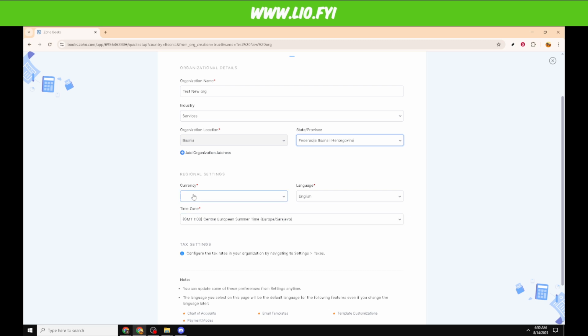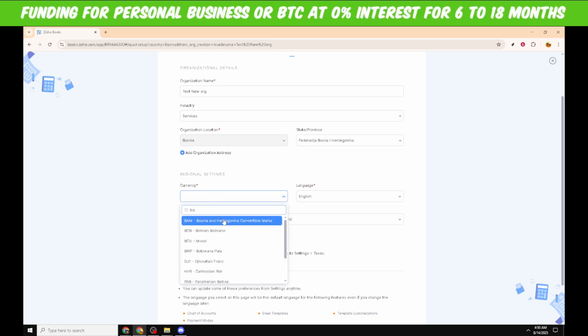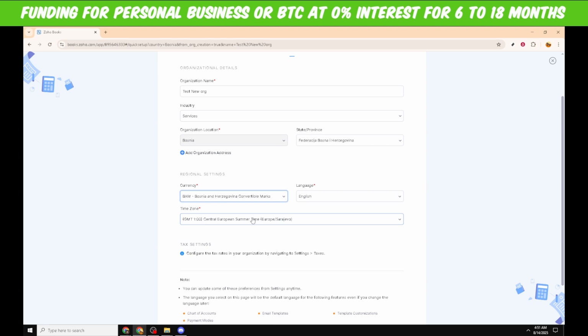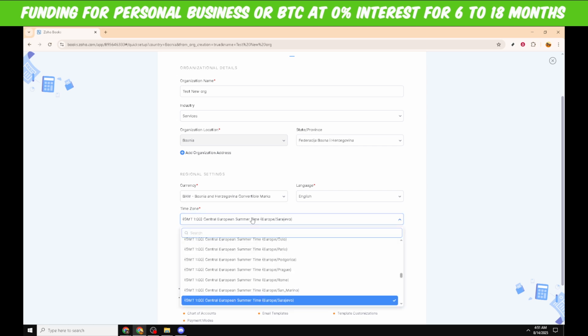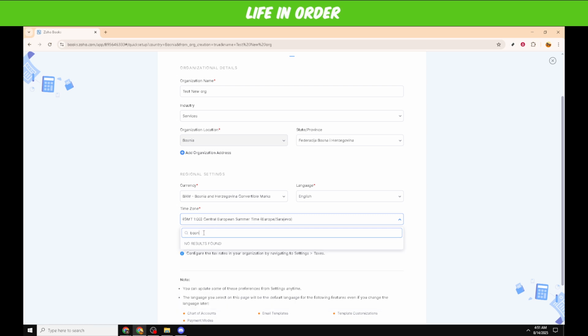The next steps involve selecting a currency and a language for your organization. These settings are vital as they influence financial reports and communication within Zoho Books. Lastly, be sure to choose your time zone. Setting the correct time zone ensures that all your financial records are time-stamped accurately. Finally, once you have completed all these selections, click Get Started to finalize your new accounting setup.